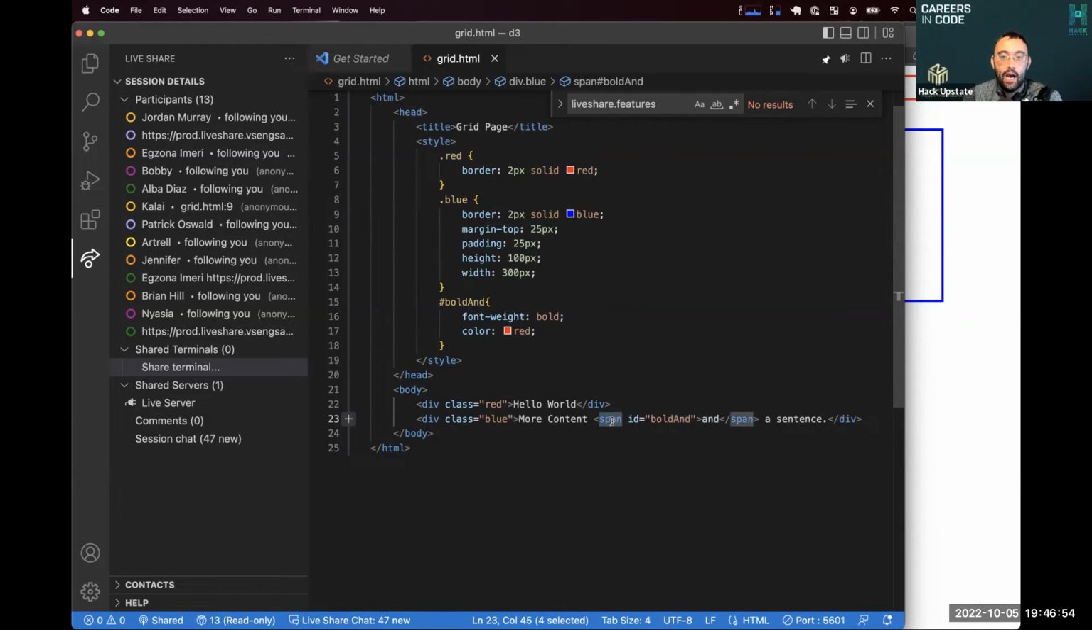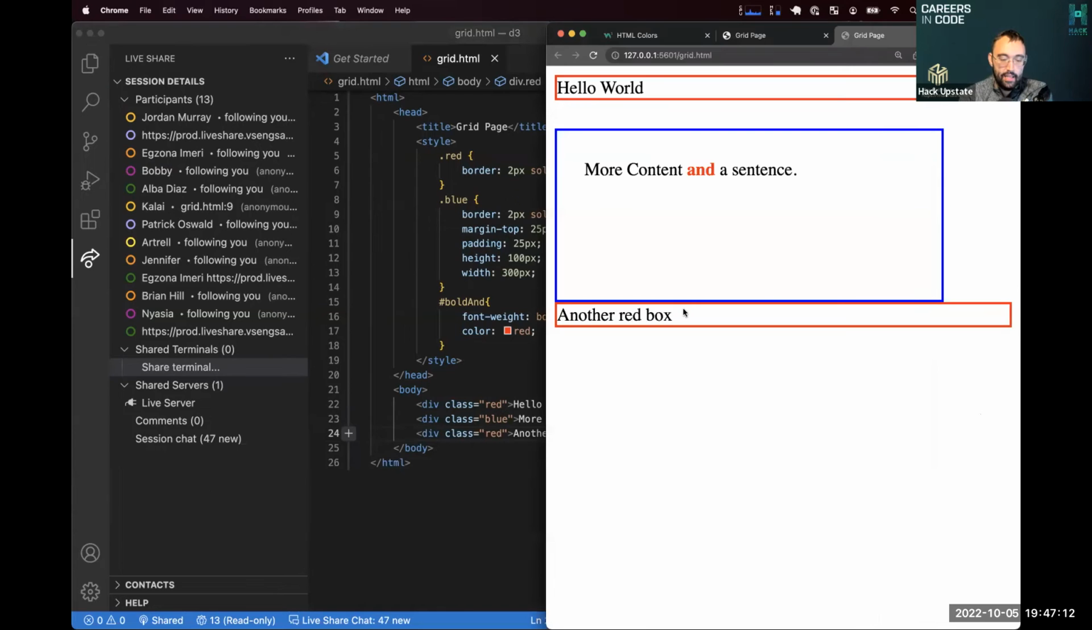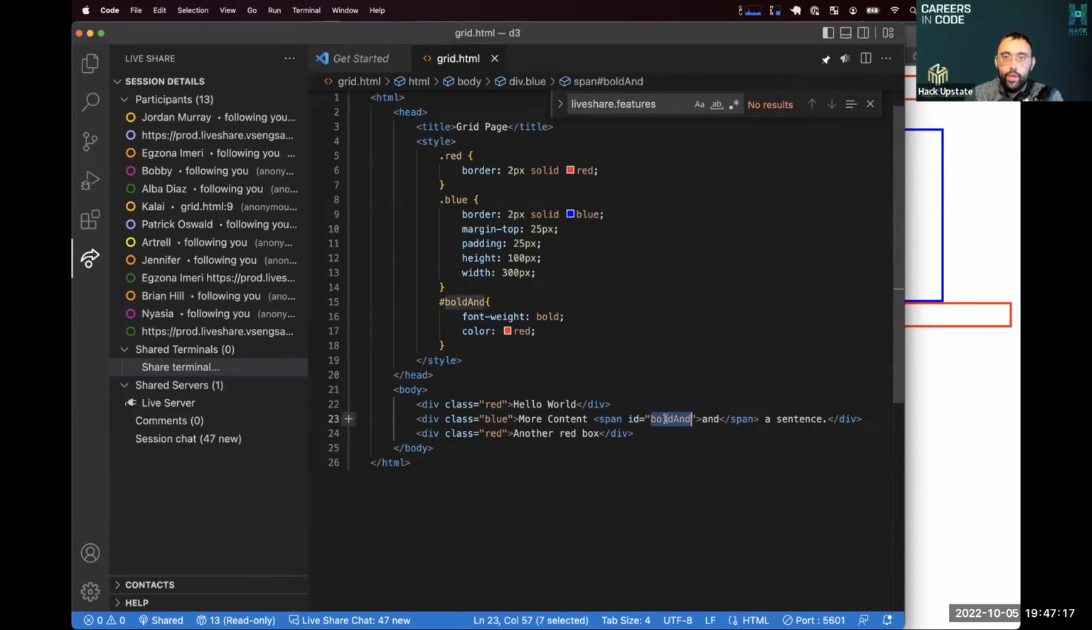The difference between an ID and a class is that we're allowed to reuse our classes. We aren't allowed to reuse an ID. So if we wanted another red box down here, we could just say div class equals red and say another red box, and that would show up here without any problem. But whenever we use an ID, we aren't supposed to reuse it. The browser isn't going to yell at you, the browser will let you reuse it. But the idea of an ID is that it is an identifier. It is unique. It is not supposed to be reused, and if you do reuse it, it will be considered invalid HTML.